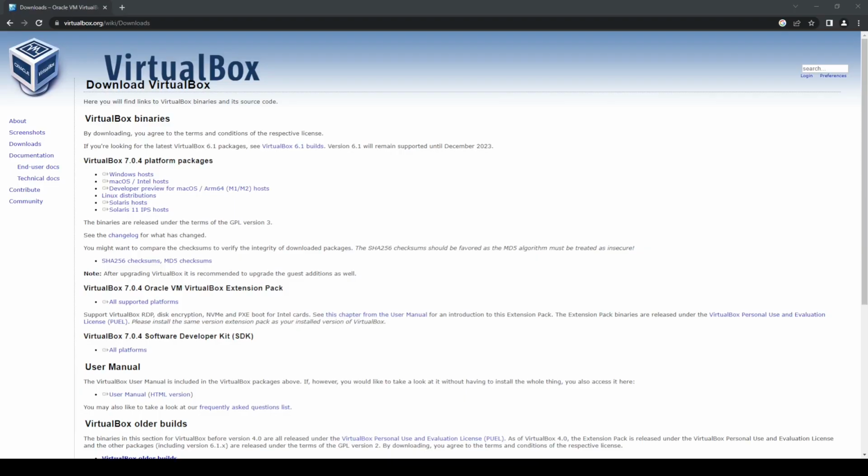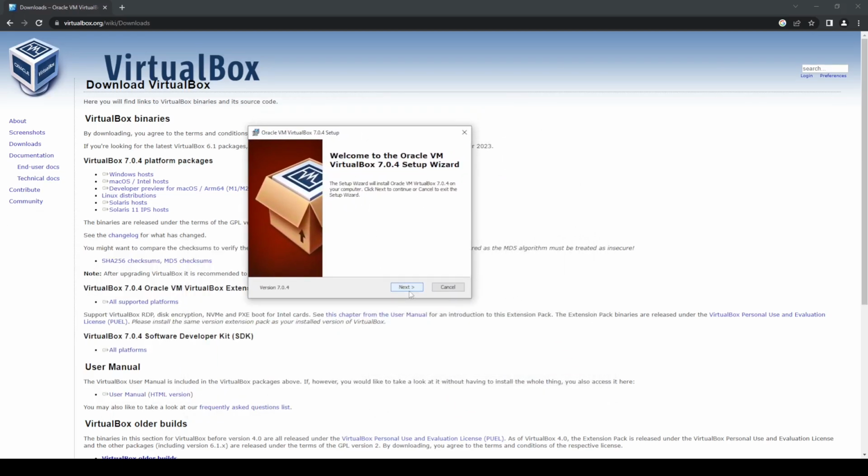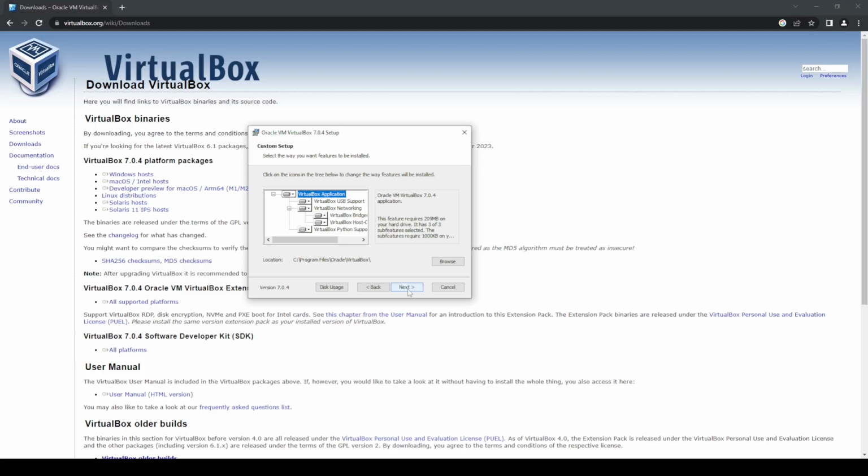Click through the prompt. And you are given the install wizard. So you can go ahead and click next. There is a few things that it's going to install: the application, USB support, networking, and Python support. So you can choose what you want. If you're just installing VirtualBox to use it as a virtual machine host, and there's not really specific things that you're trying to do, I would just recommend leaving it at the default and selecting everything. Go ahead and click next.